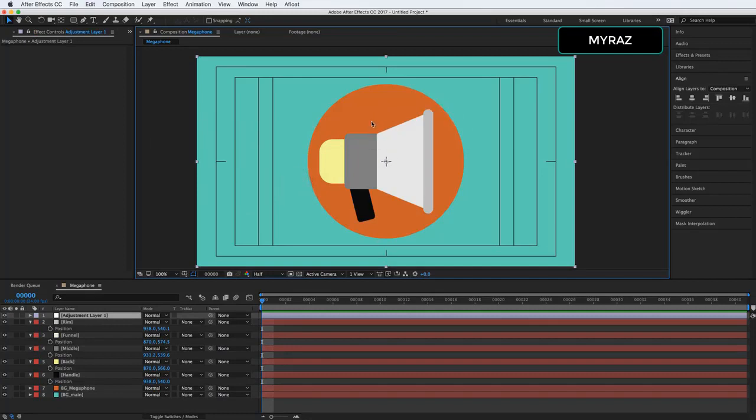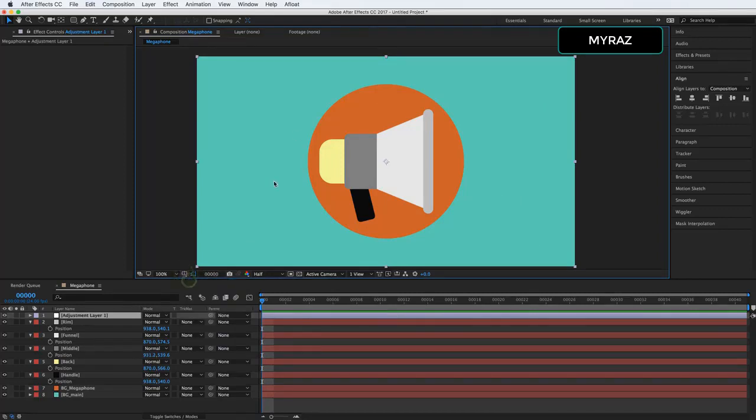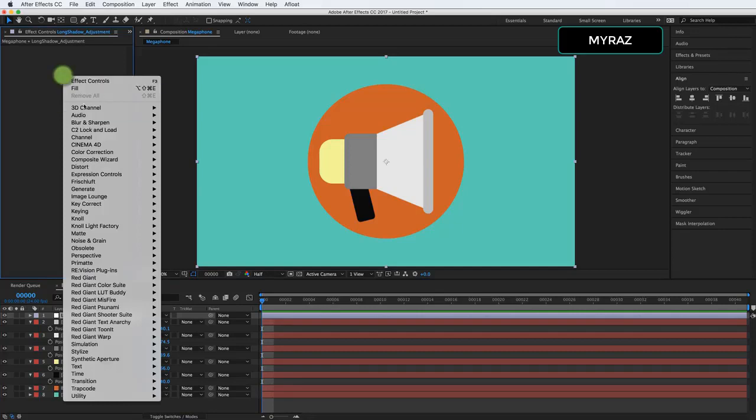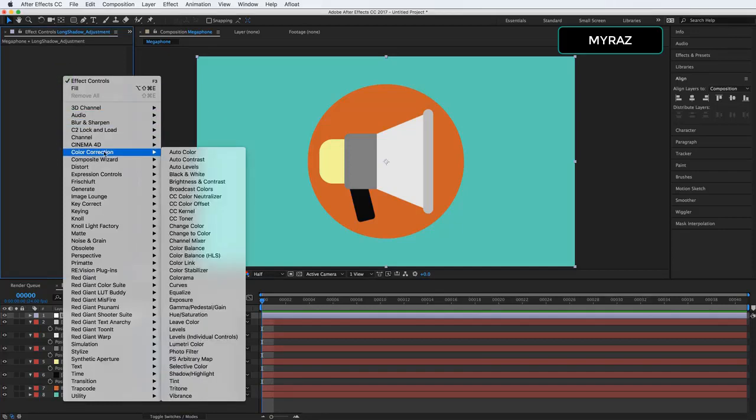And nothing really happens. It's because adjustment layers are blank, okay? We need to add effects to them so that we can see them. So I'm just going to turn off the title action save here so that we can see what we're doing. And I'm going to call this long shadow. And I'll just say underscore adjustment so we can tell that it's an adjustment layer, not a solid.